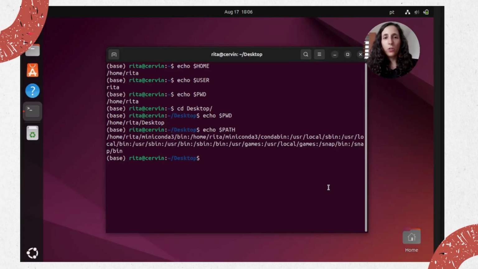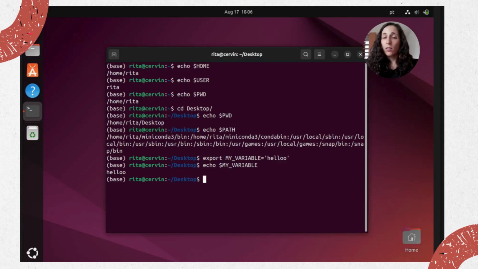We can also create our own variable. So let's try. For this we do export, and now the name of our variable, for example, MYVARIABLE equals something. We can say, for example, hello. And now if we do echo and we call MYVARIABLE, you'll see that it says hello. So this variable is now accessible in our system, in our environment, and is not only accessible by the bash itself, but also in Python, for example, or other programs.